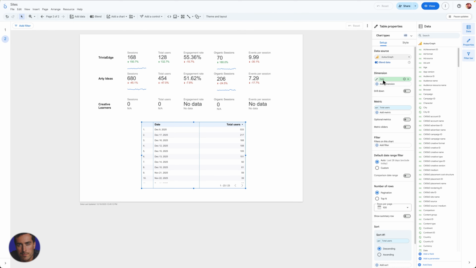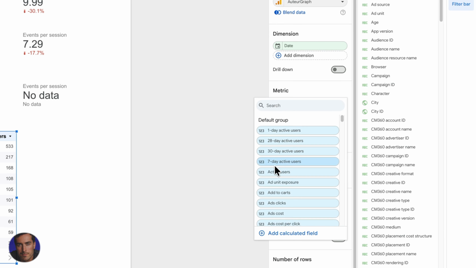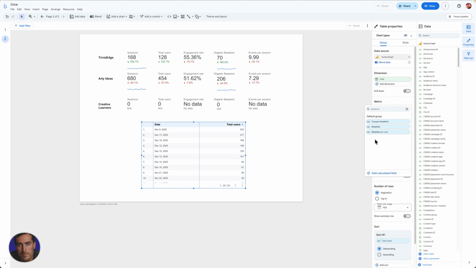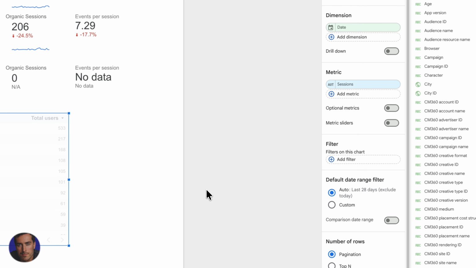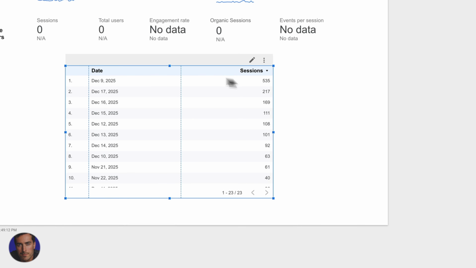So by default, I have date here for the dimension, and the metric is total users. If I wanted to change any of these, I can easily just click there and start to search. So if I wanted sessions in there, I could just change the metric out just like that. So we see that that changes, so date is still there and sessions is there. And we can add other things.